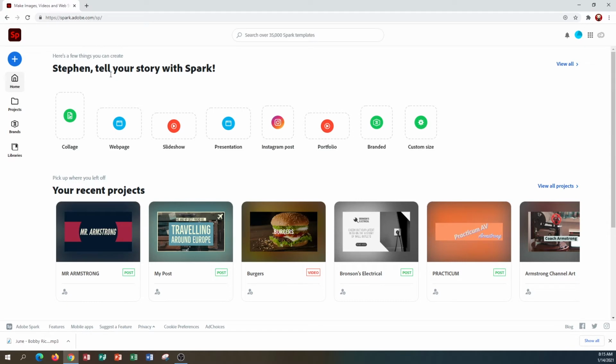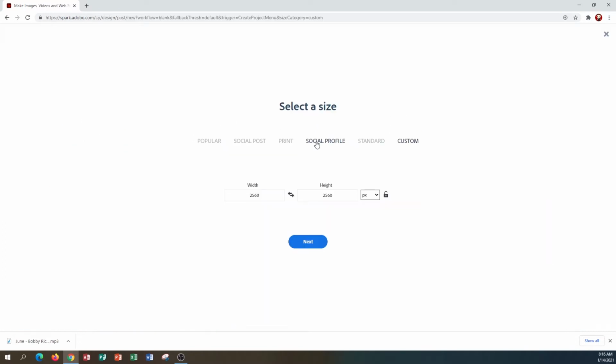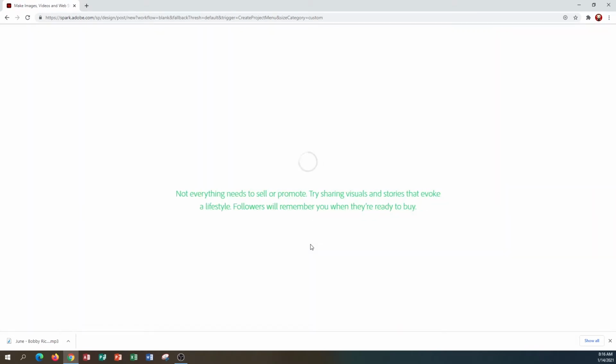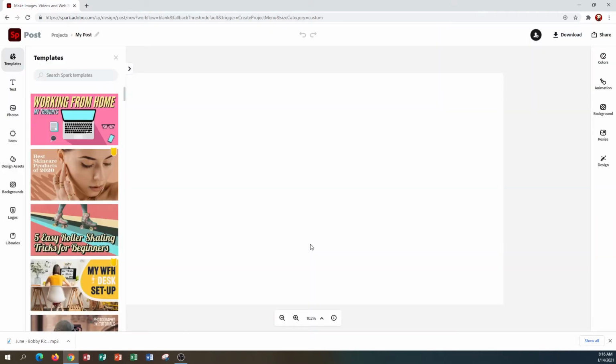We are going to create a YouTube post thing for our YouTube page. So what I want to do is hit the plus sign. And when I do that, I want to go to social profile, custom size, social profile, channel art. Then we're going to click next, and it's going to bring up a template. And this template is going to be blank for now.